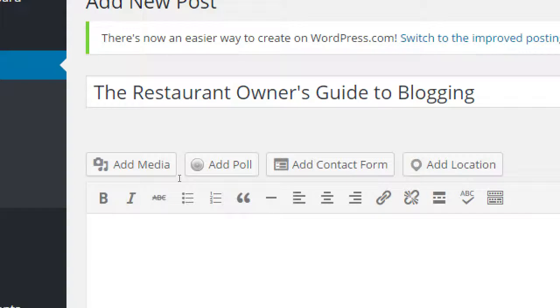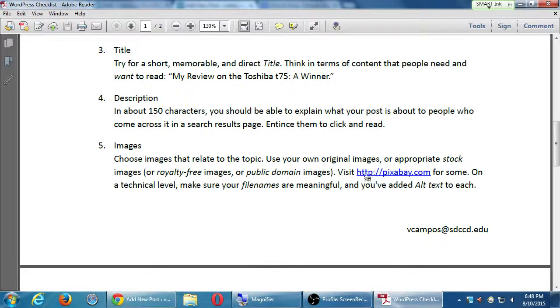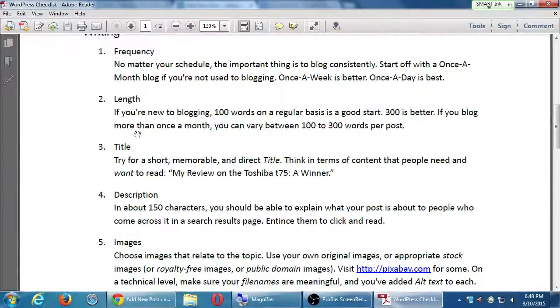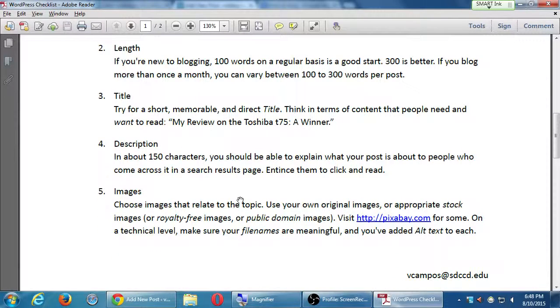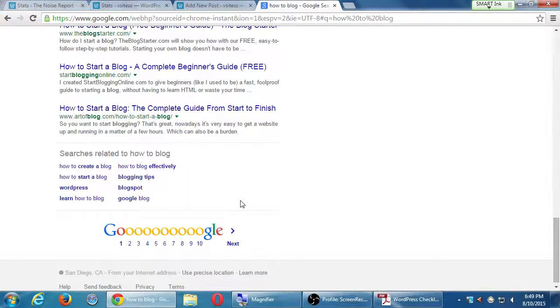I'm going to click inside of the main text editing area. Back to my notes here. Next is the description. In about 150 characters, you should be able to explain what your post is about to people who come across it in a search results page, and entice them to click and read. Okay, so I'm not going to write a whole paragraph for my title. As I said, I've got to keep it short to a point, because it's also related to how much space you have on a search results page.